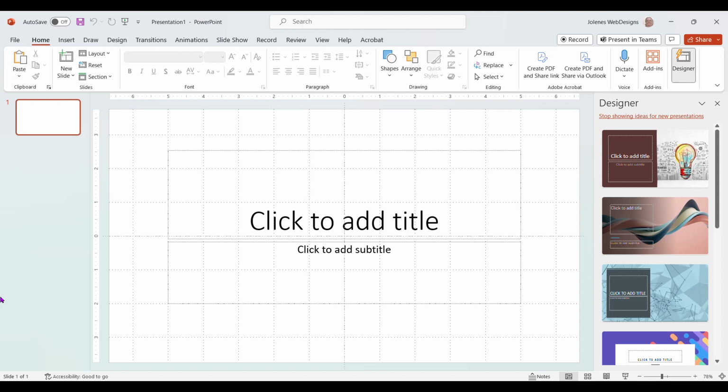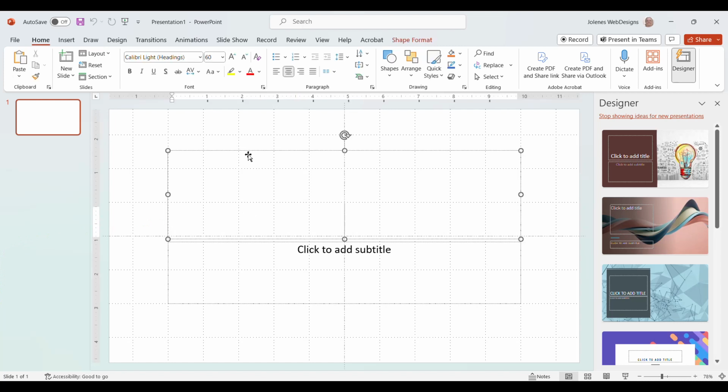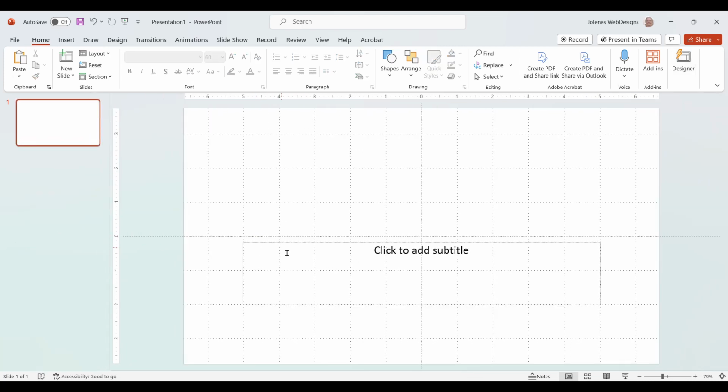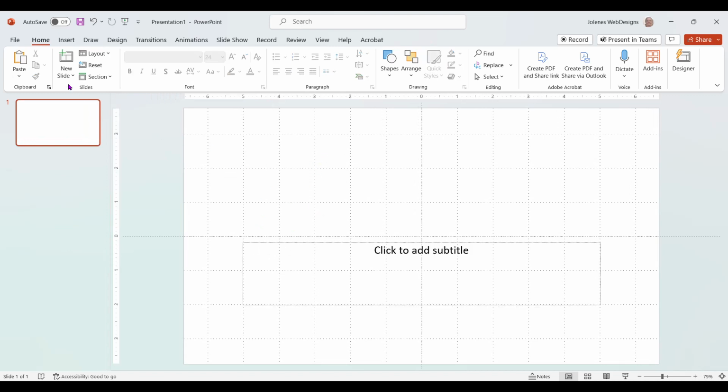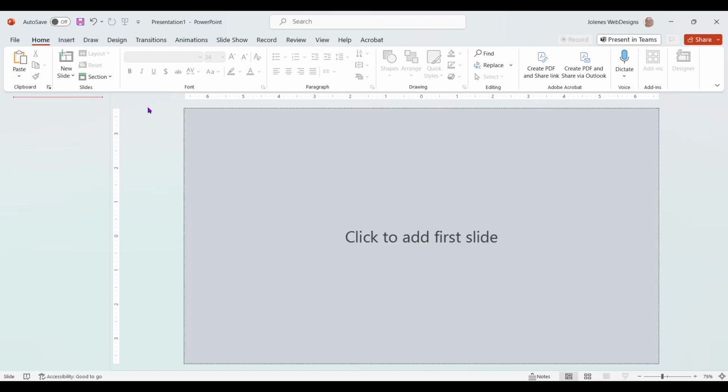I'm going to show you how to create a quick video using PowerPoint. And the default value is this long thing. I usually just delete it because I like to start off my own. So, good. Now, I'm going to do a blank slide.